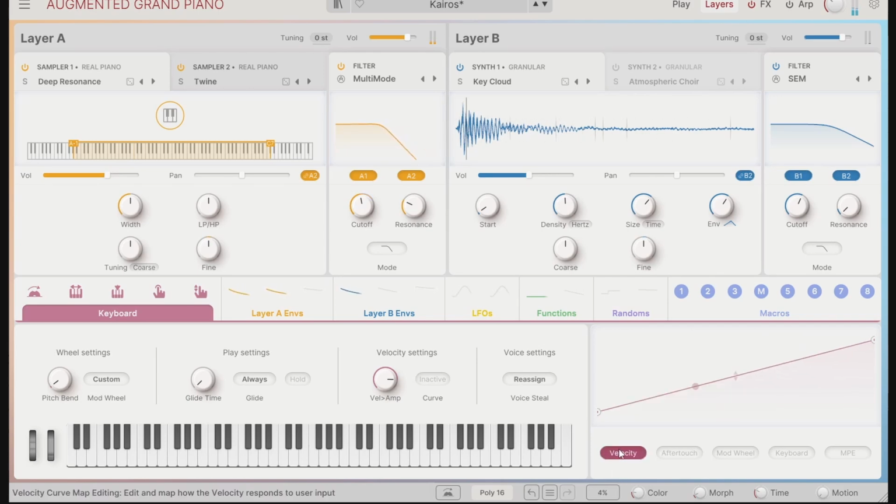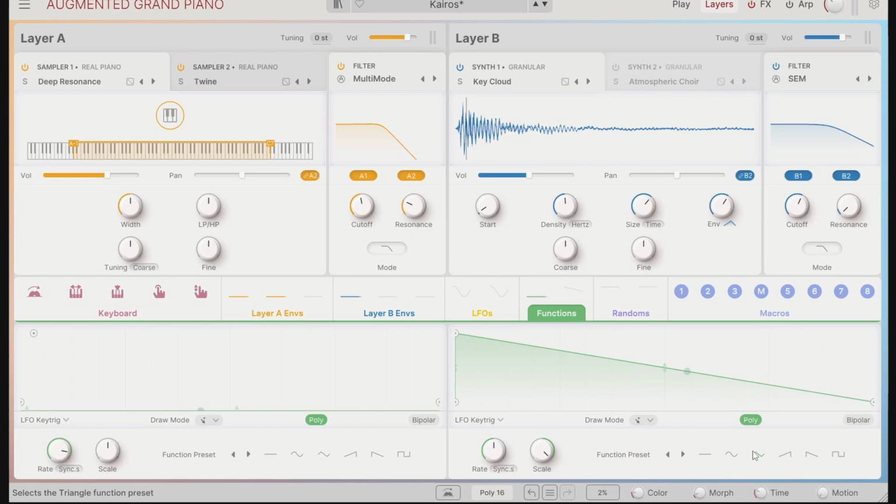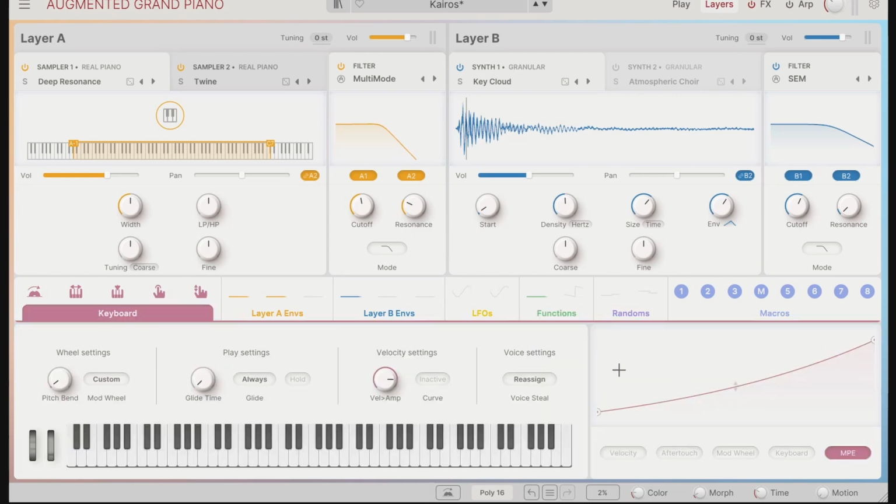And you can do the same for all the other ones, right? So 2 points, and the same with the MPE. You just click and create a point. You can, of course, adjust the curve, and you can delete the point by right-clicking. Very similar to what you get on the functions. And that's it. But then at the left side, you have more options.